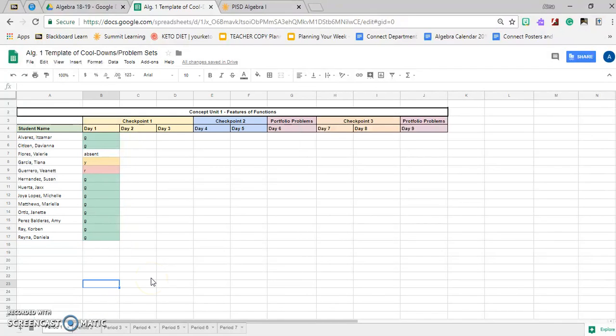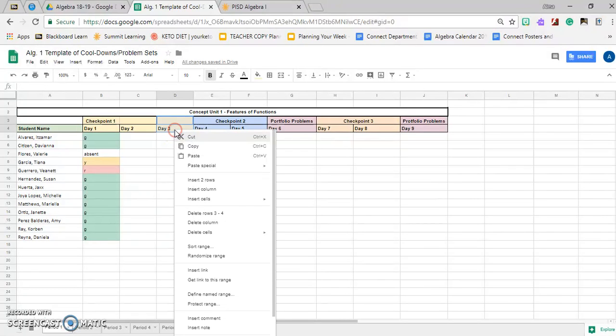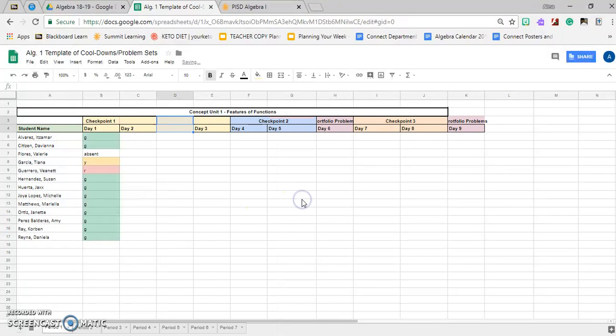Aside from that, let me know if you have any questions, and if there's days that you want to shift around or move, feel free to just unmerge cells and add cells as needed. Like if I select these two cells, I can insert cells and shift the rest to the right. Feel free to play around with it and use it as best works for you.